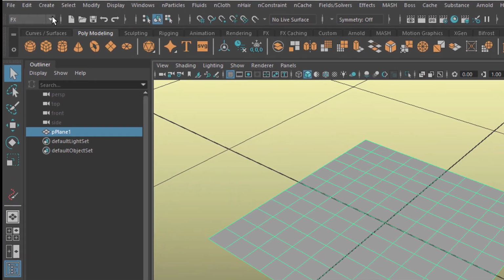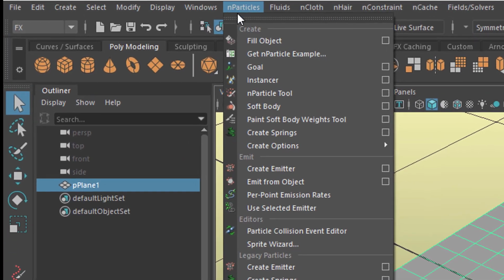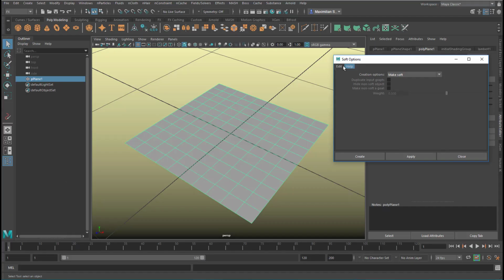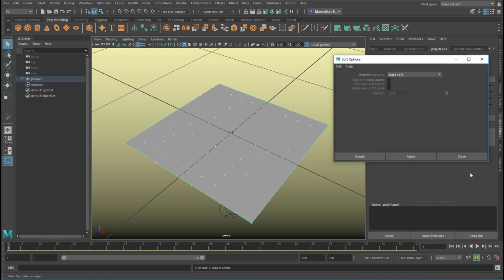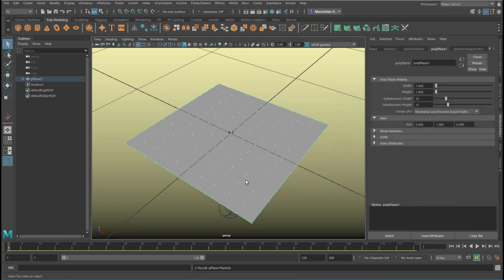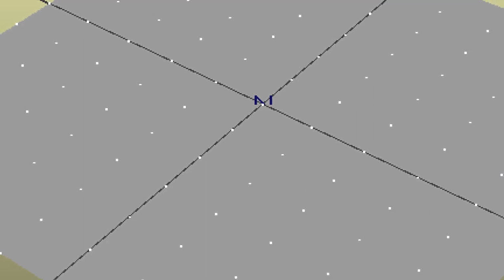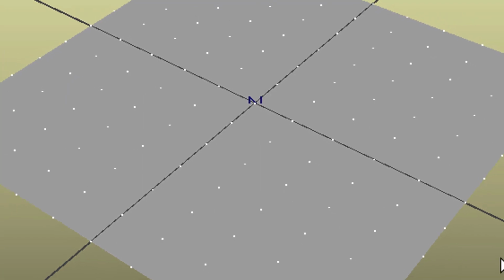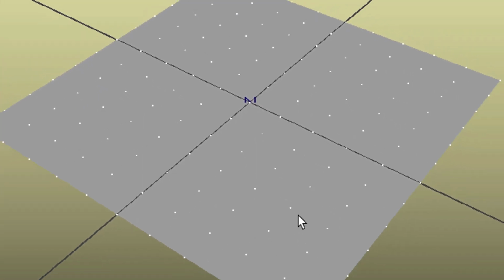Now we go to FX here, and then under nParticles you can create a soft body. Make sure that under the soft body options you have set everything back to defaults. You do this by clicking here, reset the settings, and apply it with this selected. Then you can close it. And now you see it is already a soft body, although when you run the simulation nothing happens. You need special forces in the world or move the original object or whatever, but we're not interested in that because we want to just exploit the texture.